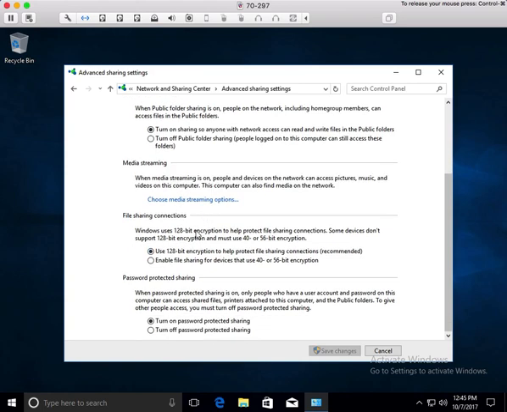Media streaming, we won't deal with at this time. File sharing connections. When we are sharing files across 2 other machines, we right now have 128-bit encryption to protect the file sharing. What we mean by that is that when the bits are being transferred either across the Ethernet cable or across the Wi-Fi connection, if people were to capture that data, it would be encrypted with a pretty strong key to where it would be very difficult for someone to decrypt and see what we were sending. So it's a way to hide your data from people that may be trying to capture it.